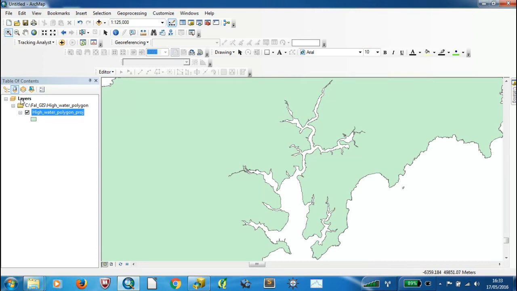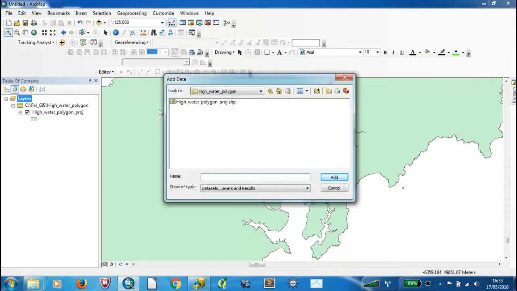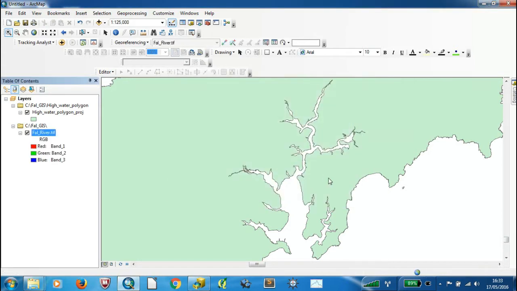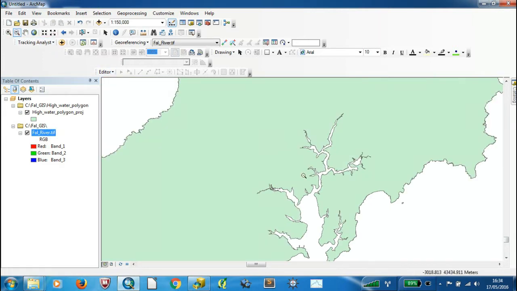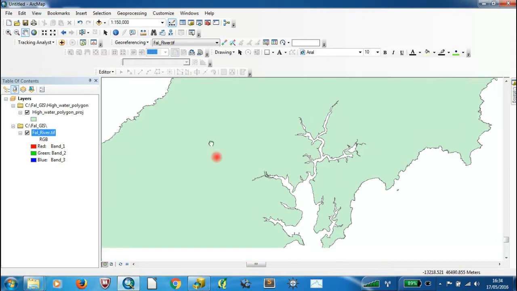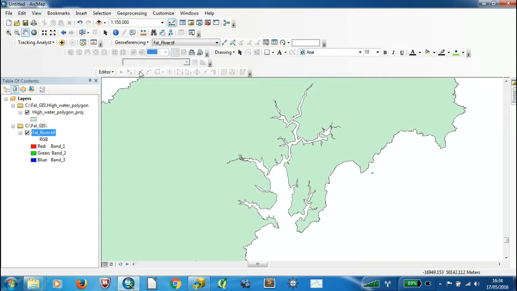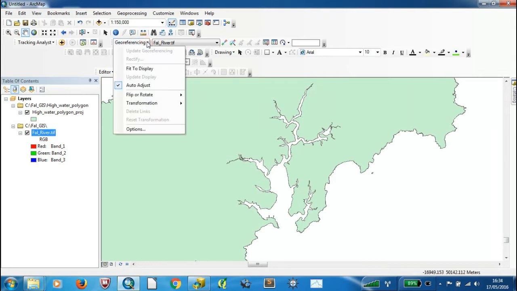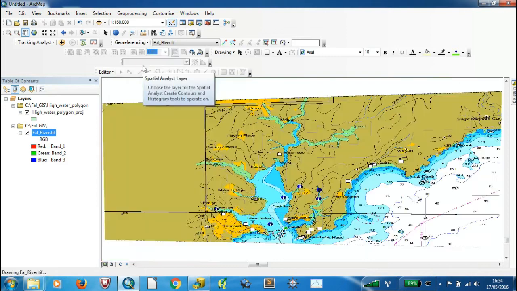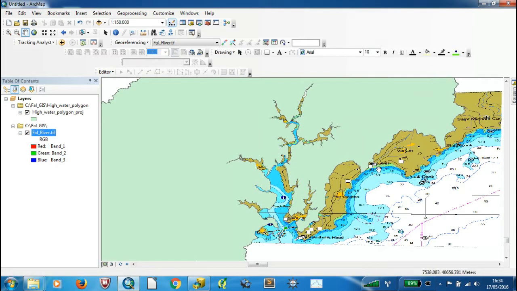Okay, when you've done that, then you need to add some more data, and the data you're adding this time is the Fal River TIFF that's again in the folder there. So click Add, and it will appear, but you won't be able to see it because it's in the wrong place. So what you need to do is we're going to georeference it so it sits in the right place. Okay, so what you're going to do, I'm just trying to get my screen looking in a good position. You are going to go to the georeferencing menu and click Fit to Display. And look, it appears in your display.